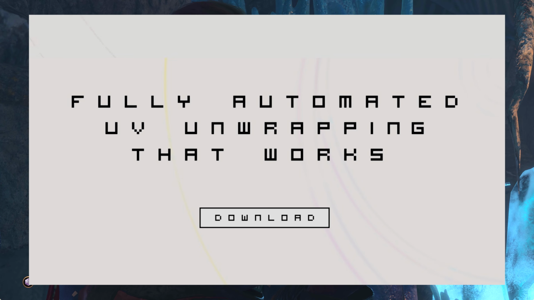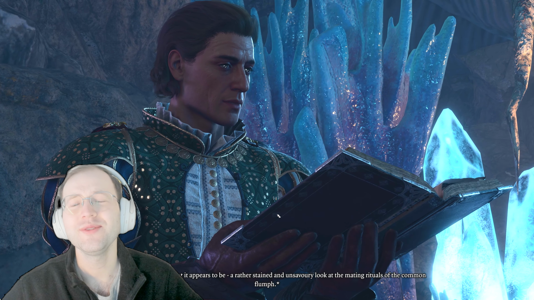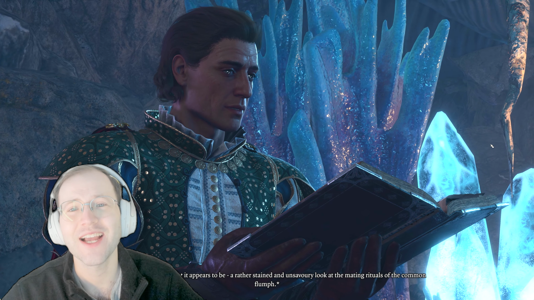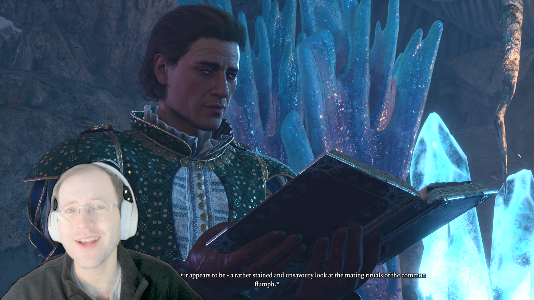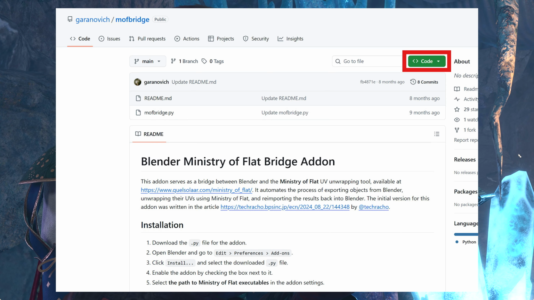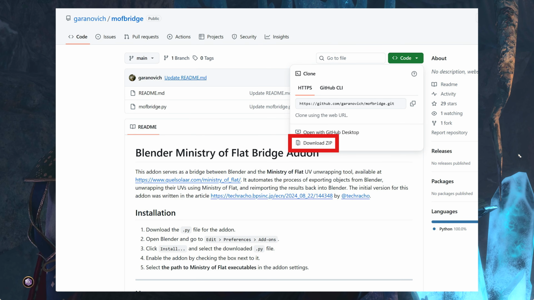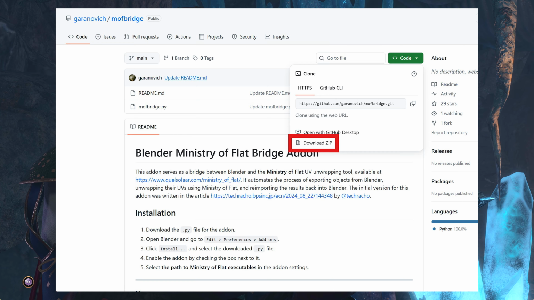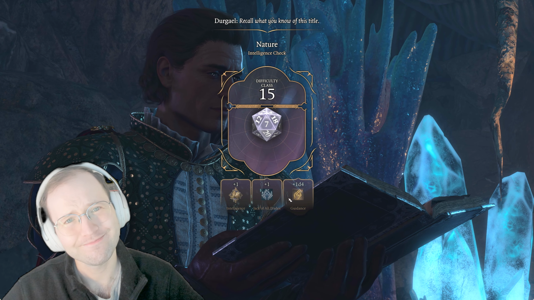For part A, download Ministry of Flat using the link in the video description. We'll use this to unfold or gross section our model so we can put together the color design. For part B, download the MOF Bridge from GitHub. This lets MOF communicate directly with Blender. After downloading it, unzip the folder.